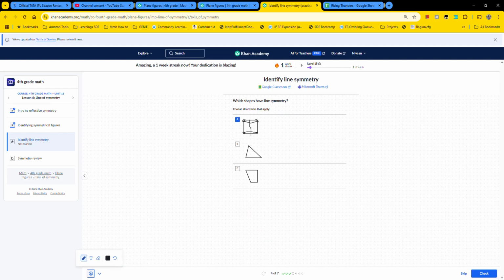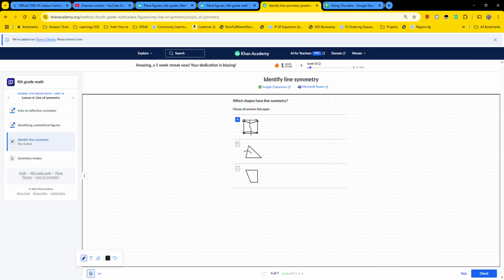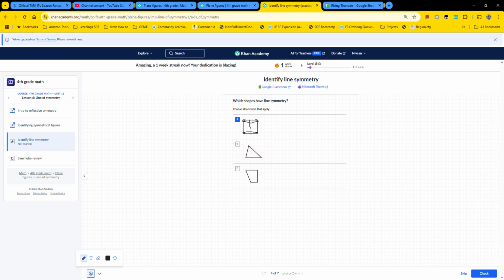So we can check B. B here, really angled. So a triangle is pretty hard to do sometimes, but let me do this. This is not obviously straight down the middle, but I'll try my best. I'll try a little better.